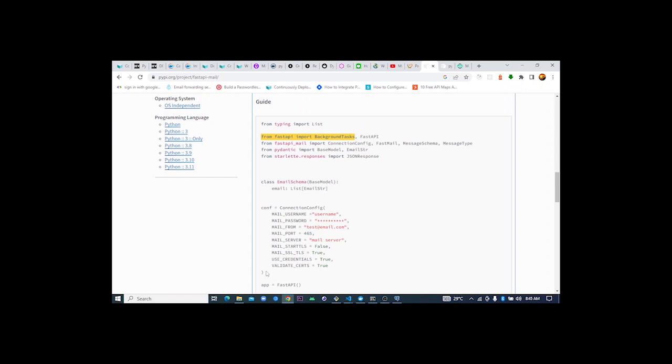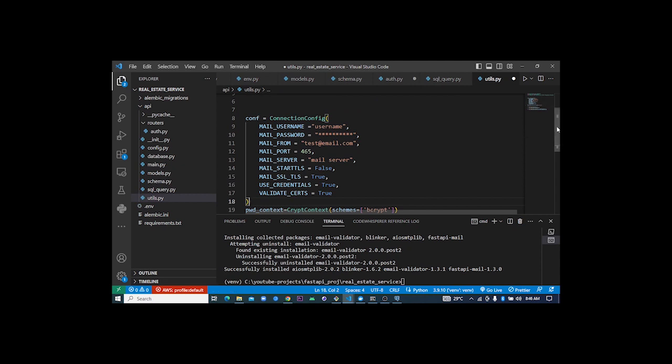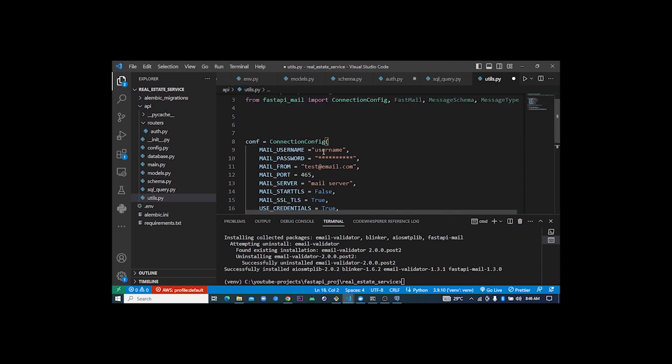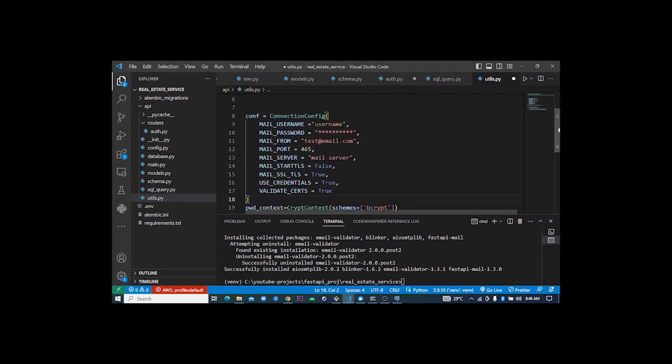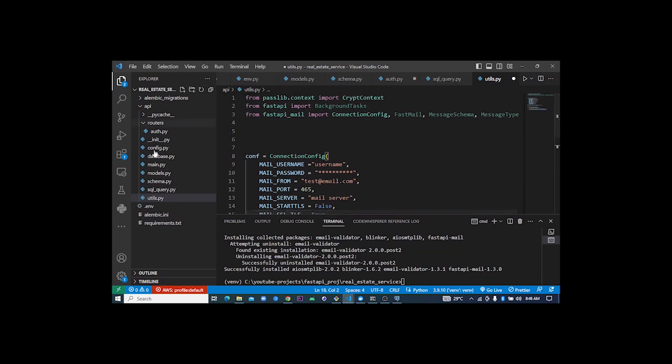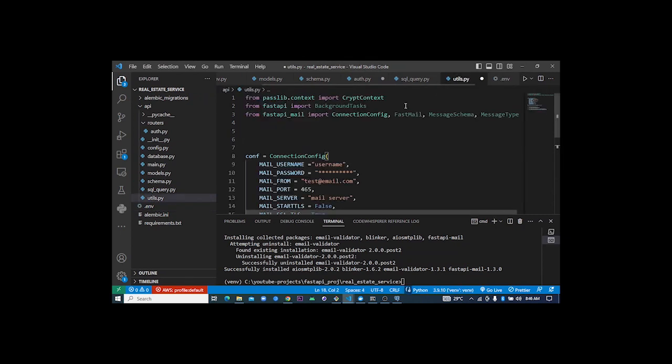We can grab this configuration and paste it here. What we are going to do is put in the right credentials: our username, password, mail from, which you can leave as a test email, then port and mail server. We are going to be bringing all that from Mailtrap. We're going to be putting them in our environment variables. Remember, we have environment variable files, so we're going to be putting them there as well, and then fetching them here. So that's what I want to do now.